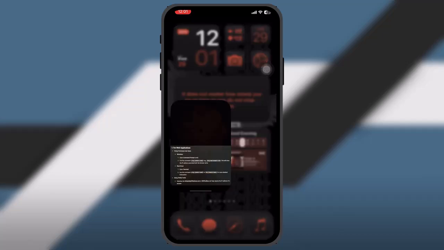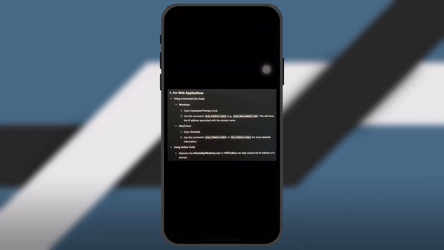So the first thing that you need to do is, for web applications, use command line tools. For Windows, open Command Prompt (CMD) and use the command ping domain name, for example ping www.example.com. This will show the IP address associated with the domain name.